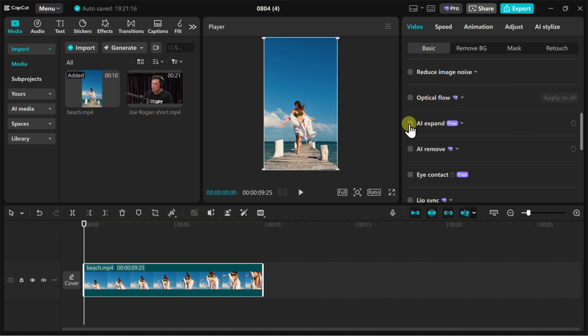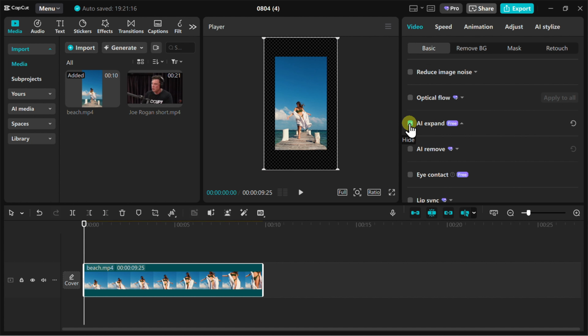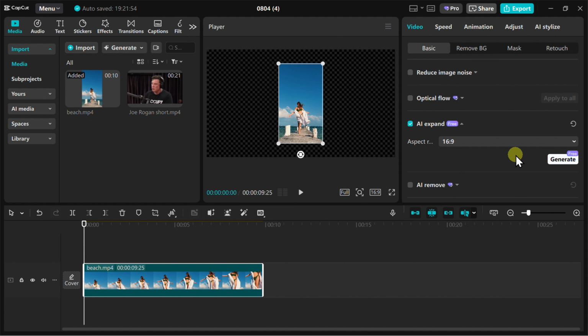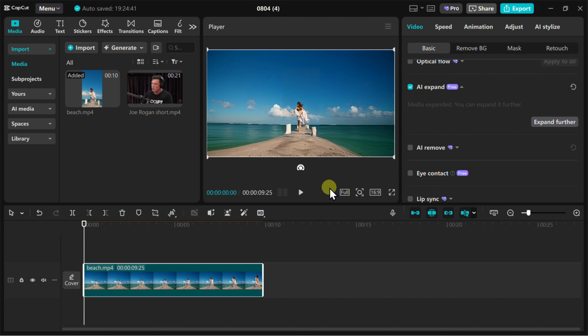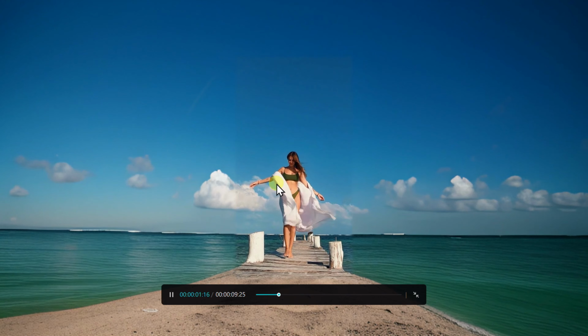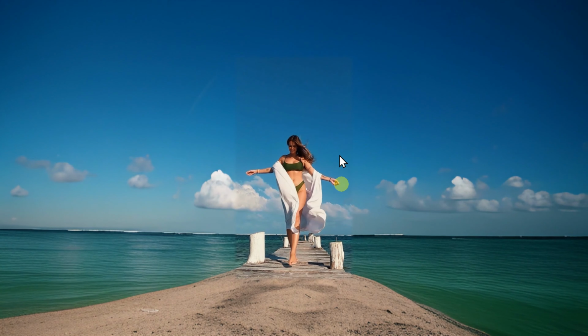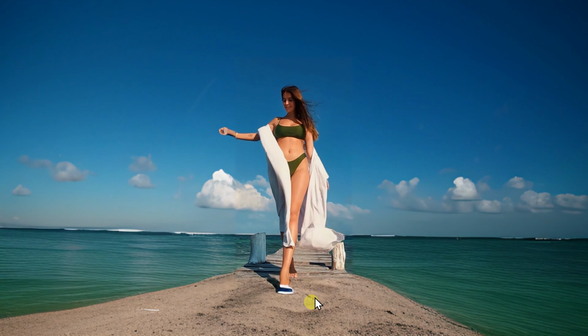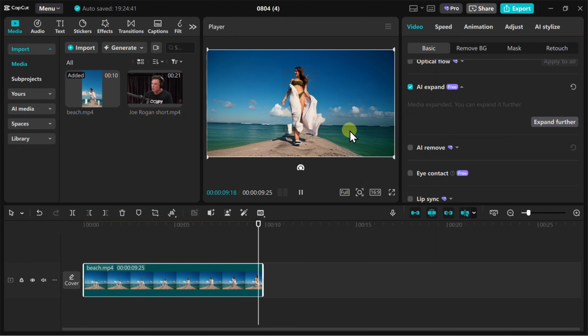Okay, going down, we have the AI expand feature, which is actually free. So if you would like to use this 16:9 format, let's click on AI expand. Then let's choose 16:9 and click on generate. And so here is the fully expanded video to fit my aspect ratio. Let's see. Really good quality. So we had only this for TikTok and Instagram or YouTube Shorts, and now everything is expanded by using AI.